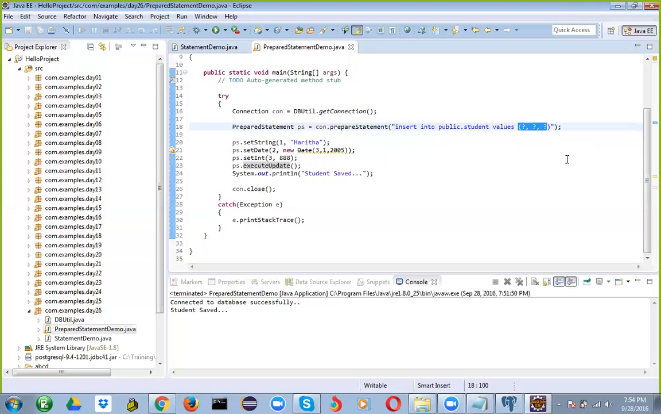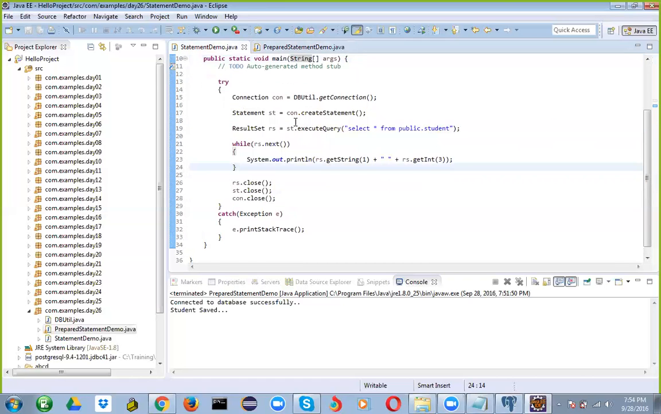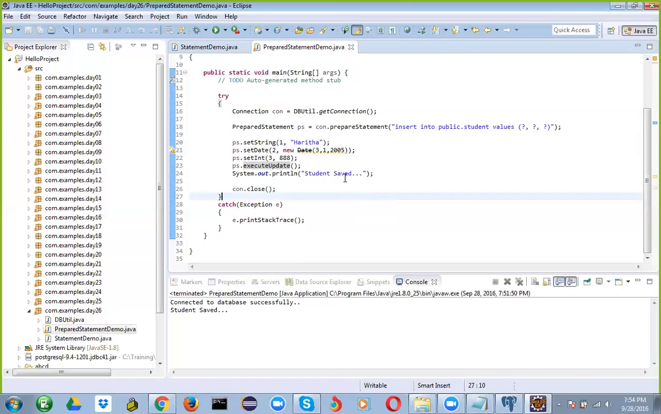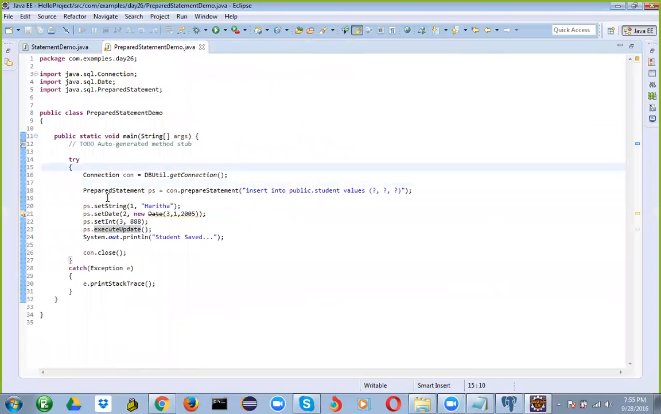Got it? Yeah, but in the statement demo, I'm not getting it. No, here the example I gave, the statement demo, I used for retrieving, and the prepared statement I used for saving. So you cannot compare both examples here. What I'm trying to do is one example for getting all the records, and the other example for saving a record, right? Okay, code-wise you cannot compare. I understood what you said, but I'm not able to analyze it exactly. That's why I'm asking about the difference.